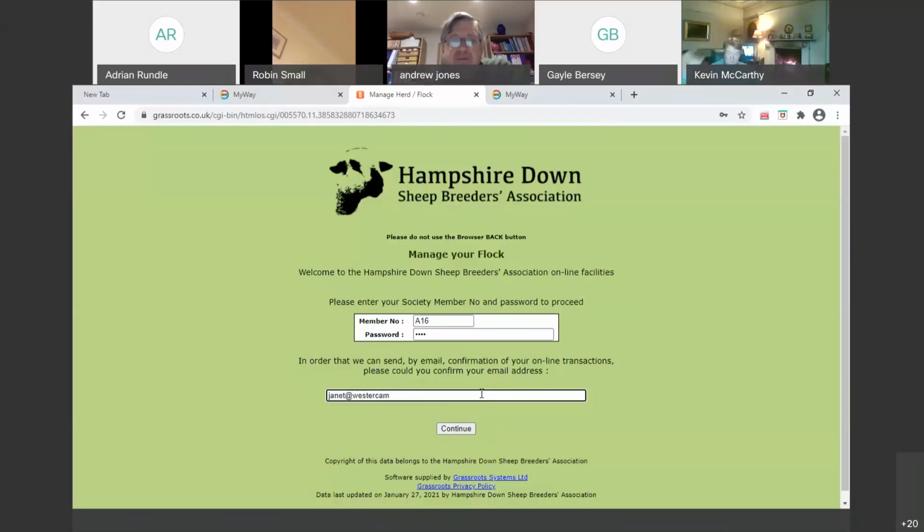When you log in, obviously you go via the Hampshire Down website, input your member number, then input your password, and then at the bottom you input your email address. If you change your email address and you type it in there, Janet will get a notification and then she can update it, and that's where your correspondence normally goes. If you do find that you've lost your password or you want to reset it, then you can email Janet, and then Janet can get that reset for you.